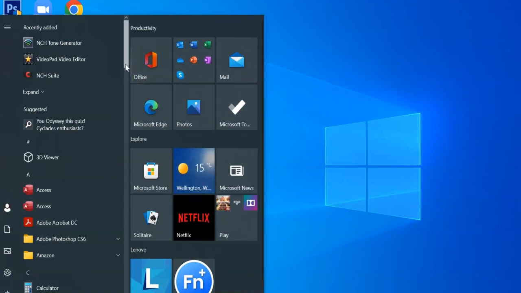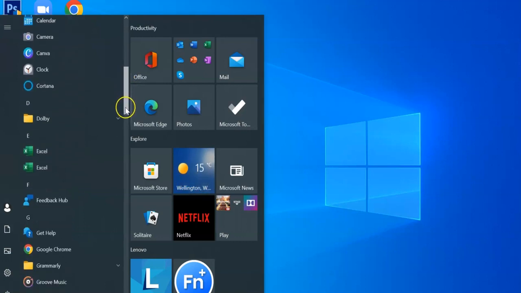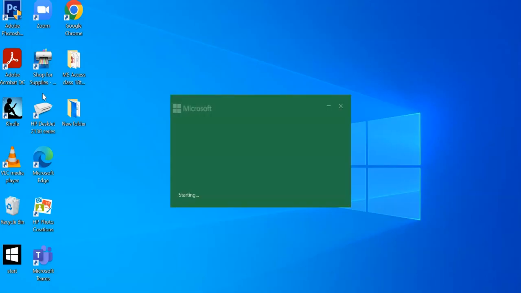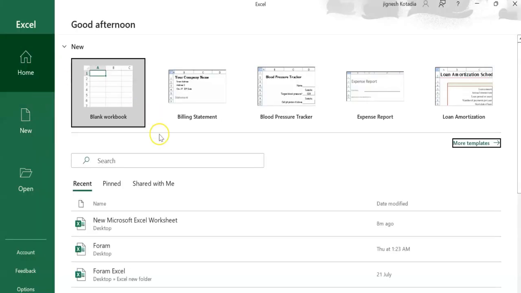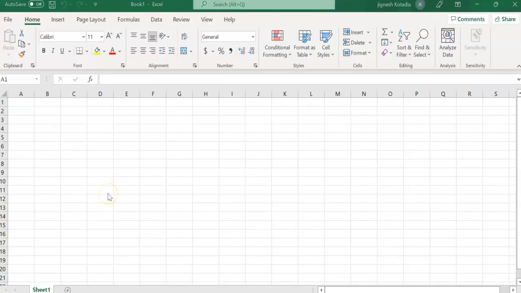Use the scroll bar and scroll down until you find Excel in the list. Use left click to scroll down, and when you find Excel, click once to open the program. And the program is open now. Select Blank workbook, and the workbook is open and we are ready to work.